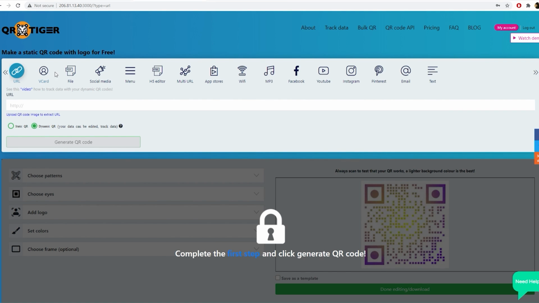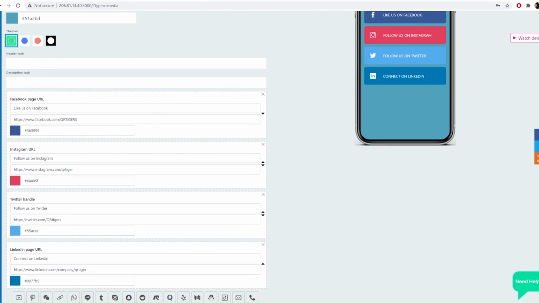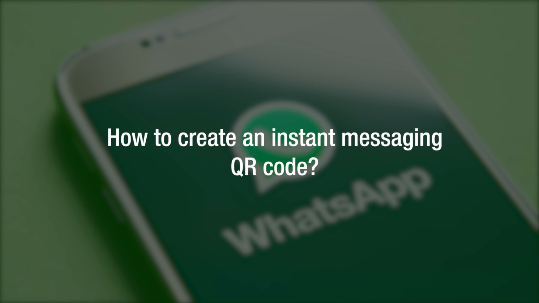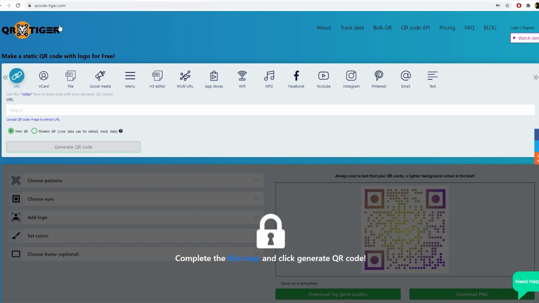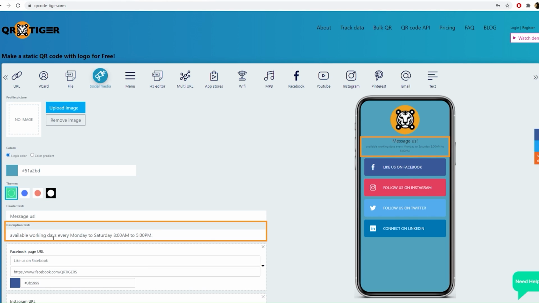If you have more than one messaging app, you can create a social media QR code to link all your messaging profiles in one place. How to create an instant messaging QR code. Go to QR Tiger, then click on Social Media. Add a header text like Message Us, and even a description text that states your address and availability.